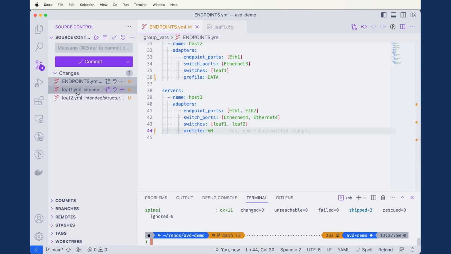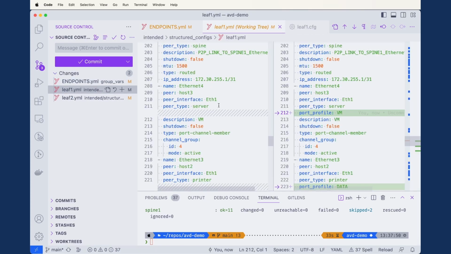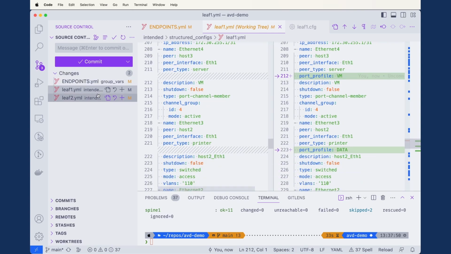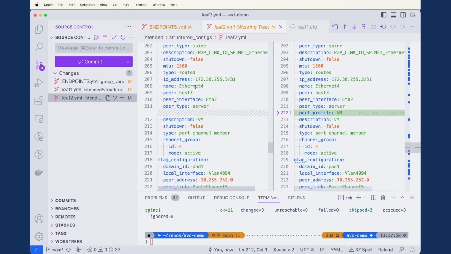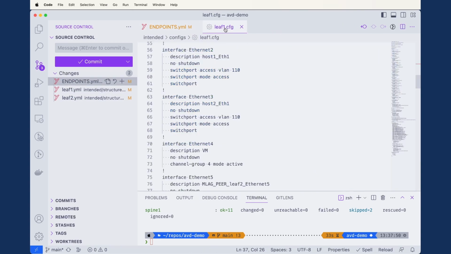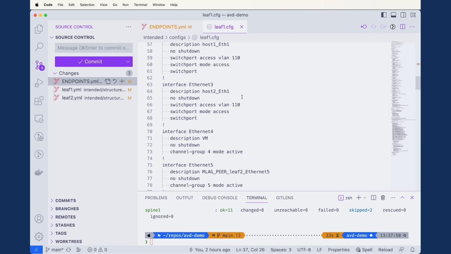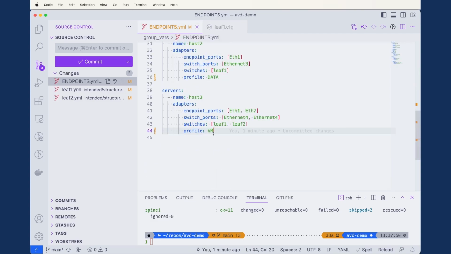Okay, so once again in our git diff, let's look at leaf1.yaml. We can see that now this interface is going to be assigned the port profile of VM. Nothing different there. And then leaf2, same thing with the connected endpoint of host 3 going to have the port profile of VM. But within the leaf1 or leaf2 configuration for our little sample VM here, it hasn't changed, right? All that inheritance is still the same, but we've reduced the amount that we need to define for this VM, or in this case host 3, down to just leveraging the profile.